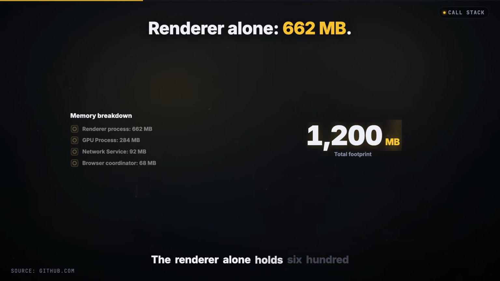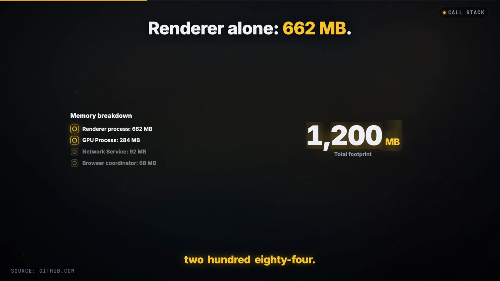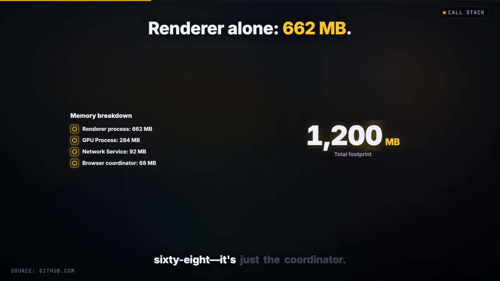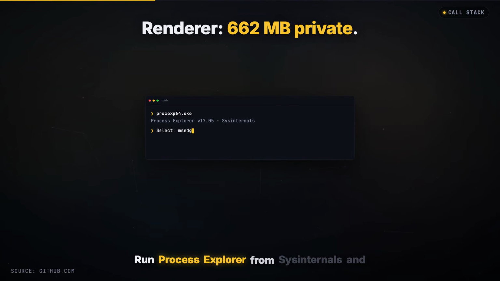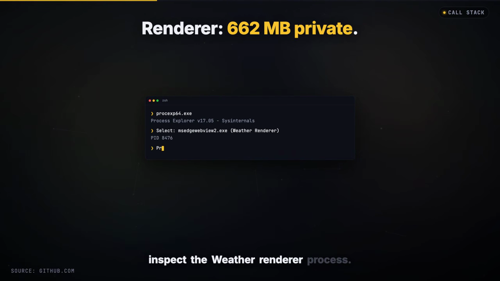The renderer alone holds 662 megabytes. The GPU process, 284, network service, 92. The browser process itself is only 68. It's just the coordinator. Run Process Explorer from Sysinternals and inspect the Weather renderer process.